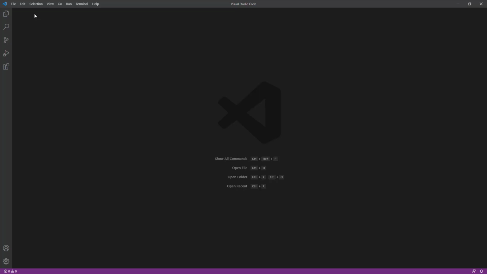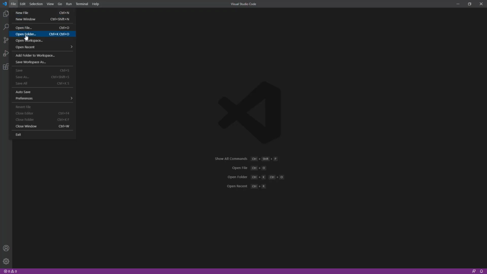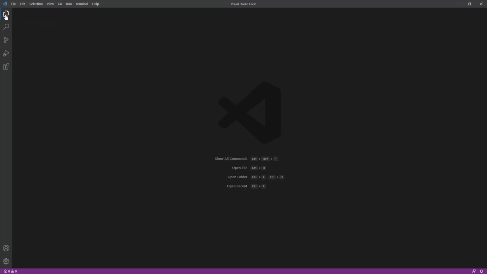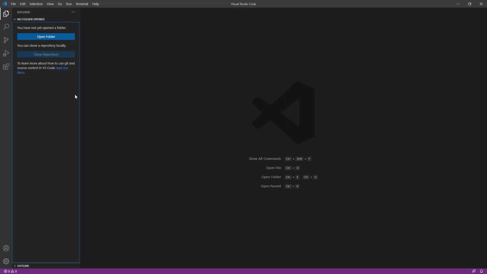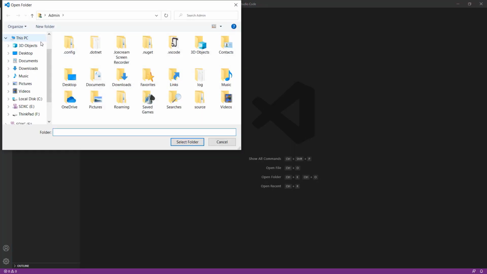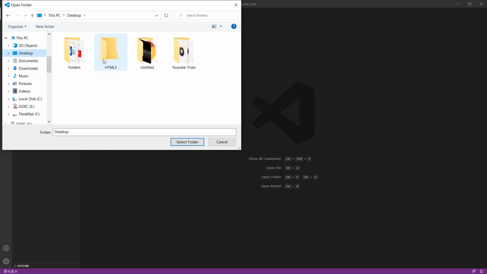And what you want to do from here is navigate to the HTML5 folder that we just created on our desktop. Now, to do that, we can either click on the file icon or file tab in the corner and go to open folder, or we can click on the file icon and a window pane will open up on the left, and we can click on the open folder button and then navigate to the HTML5 folder we just created.